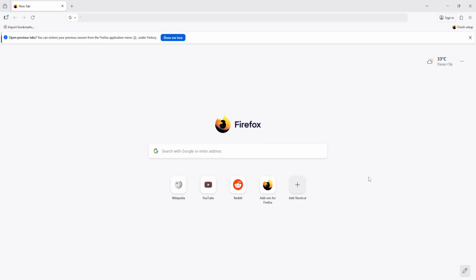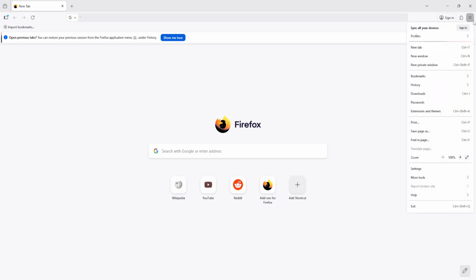First, make sure Firefox is open on your computer. Look to the upper right corner of the window for the menu icon. It's the button with 3 horizontal lines. Click that to open the main menu. This is where Firefox keeps most of its tools and settings, including everything related to bookmarks.